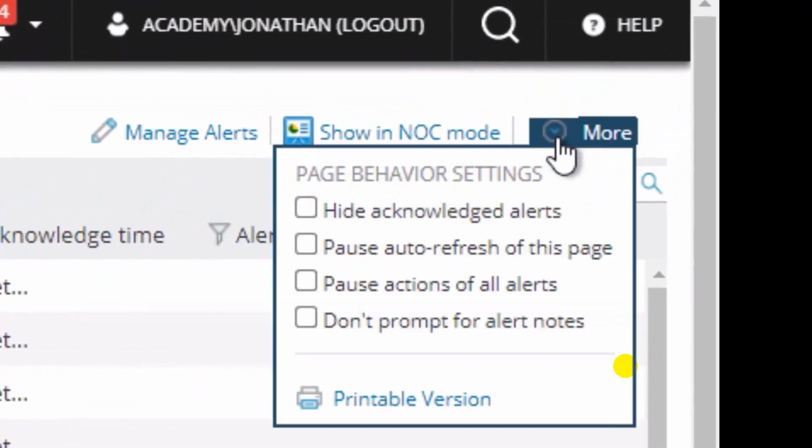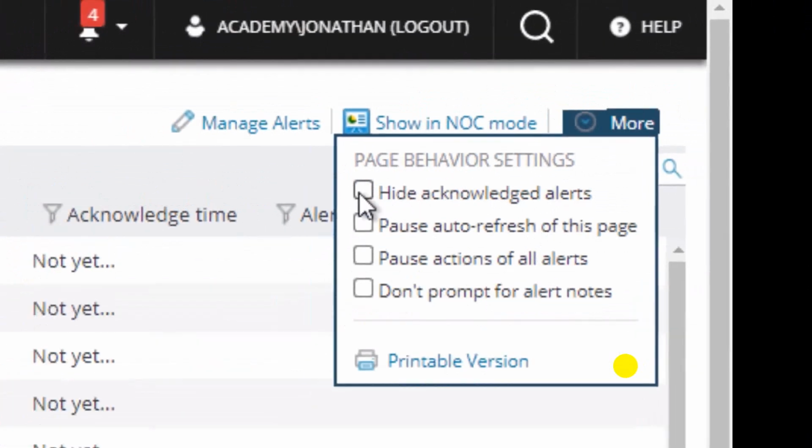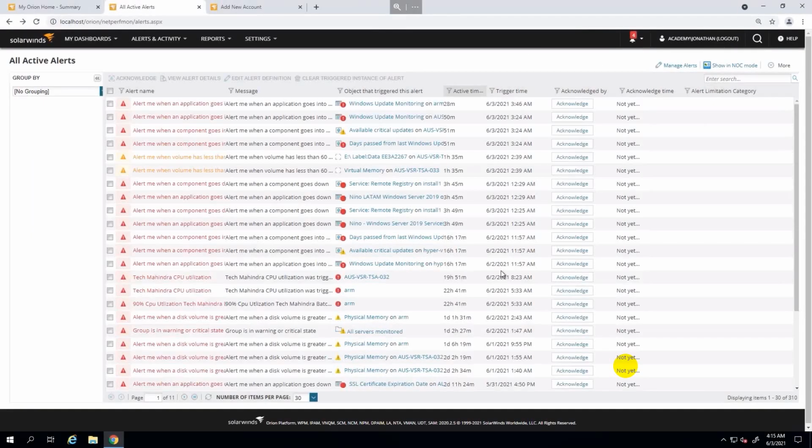Under the More, we can see that we do have certain page behavior settings that we can manage. For example, we can hide acknowledged alerts. So the alert that we acknowledged earlier on has been hidden. Do take note that it is hidden, but that doesn't mean that the alert has been reset or resolved. It is still active. Uncheck this and it will bring the alert back.